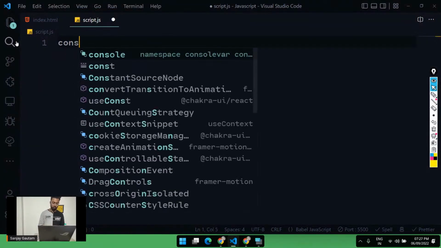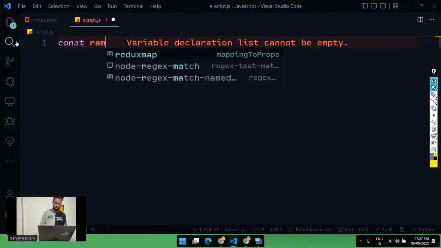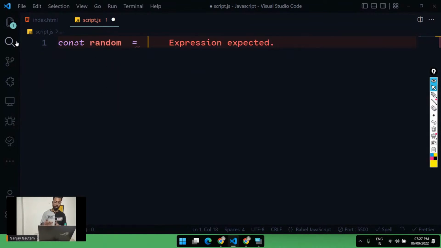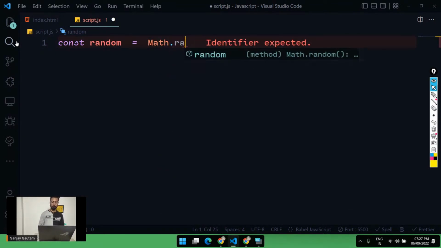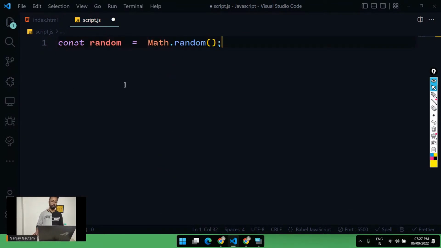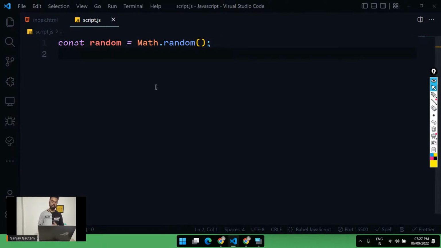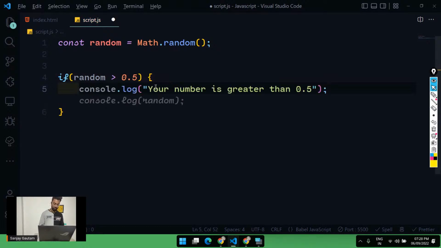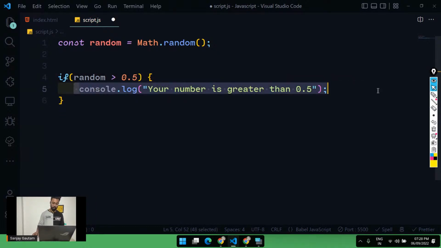Now I'm going to create a random number. To create a random number, we have a pre-built function in JavaScript called Math.random. Math.random generates a random number between 0 and 1. So what I can do here is, if the random is greater than 0.5, print something like your number is greater than 0.5.